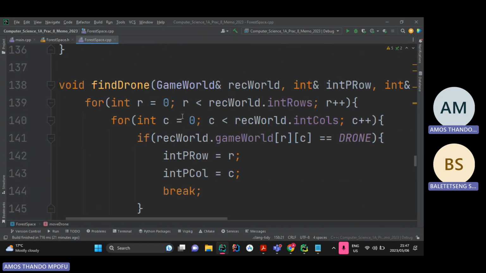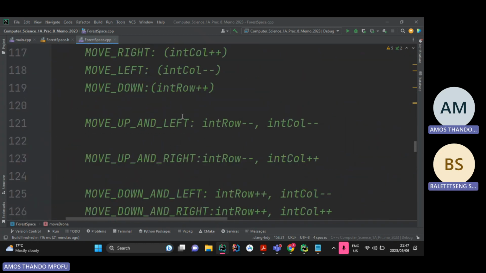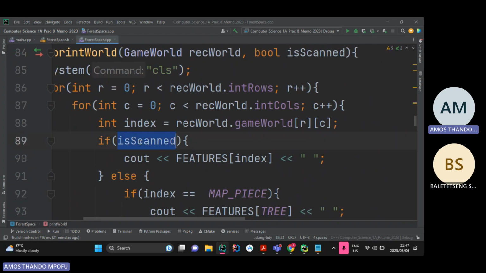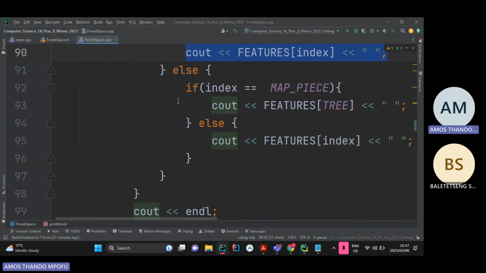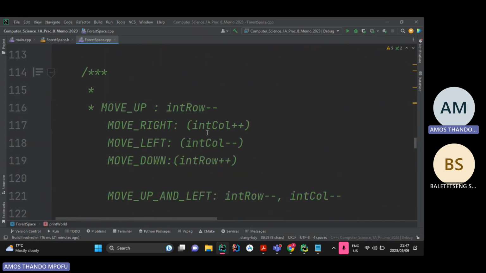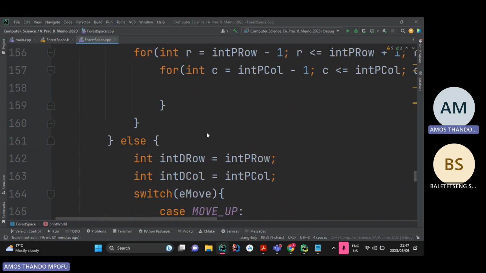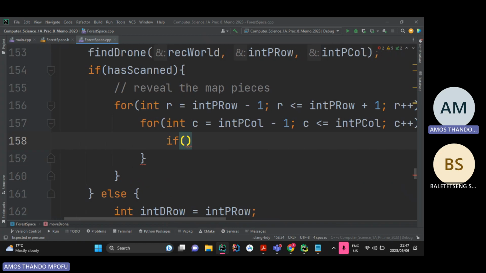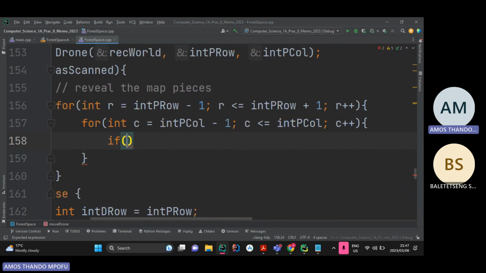Let me see. Let's do something here. Let's check this. Or if it is scanned, that means true. That means it will output everything, right? Oh, okay, I don't have to worry about that. Yeah, I did handle it in my output. So all I'm going to do here is say if it is equal to a tree, then replace it with an empty space. That's it. Remove the trees because I'm using the has scanned as input to my print world function.